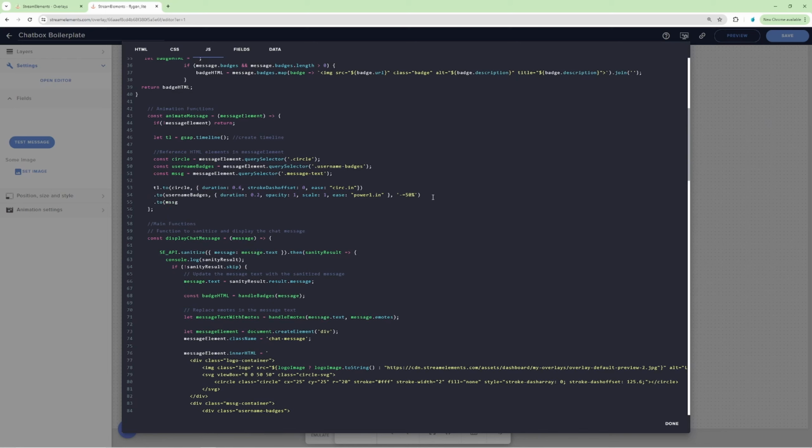We'll pass it the message, set the duration to 0.3. We're going to animate the opacity to 1 so that it fades in. And then for the ease, we'll do power1.out. And we're going to add an onComplete.